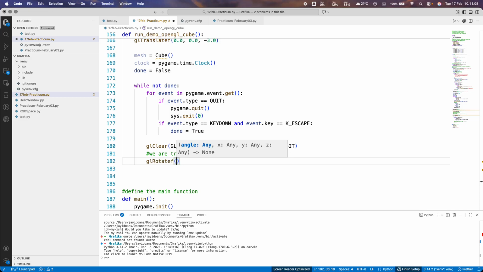Okay, the angle will be 2.5 degrees. The x will be 1, the y will be 0, the z will be 1. So it will be rotated in the z and x-axis. So you know, this is the x line, this is the y line.